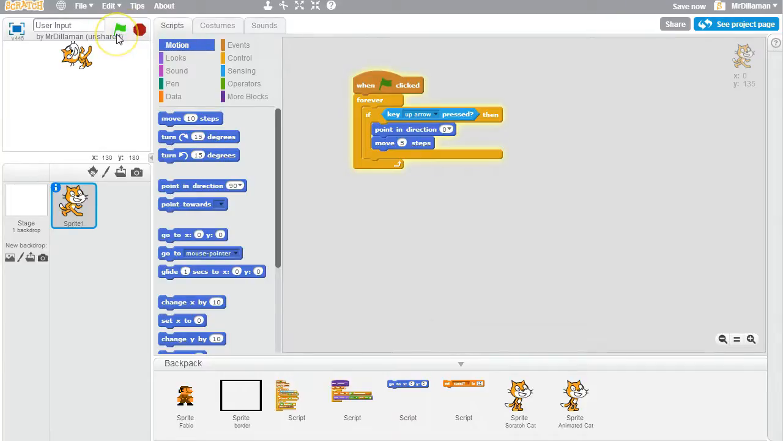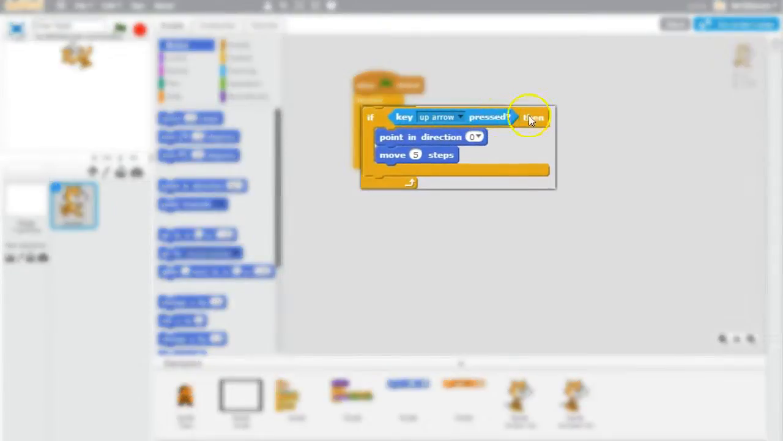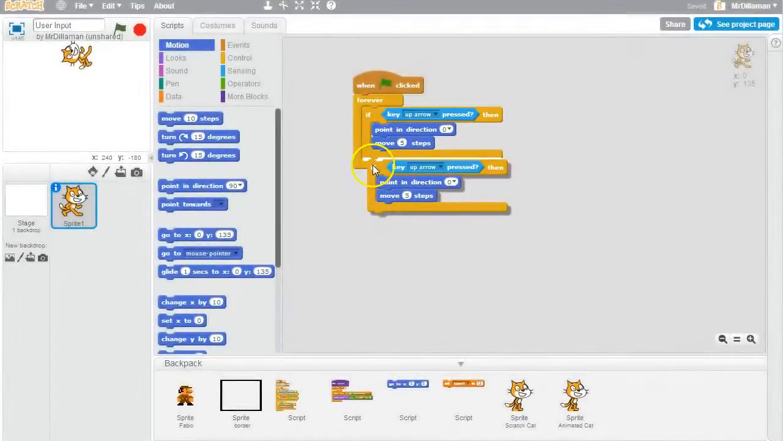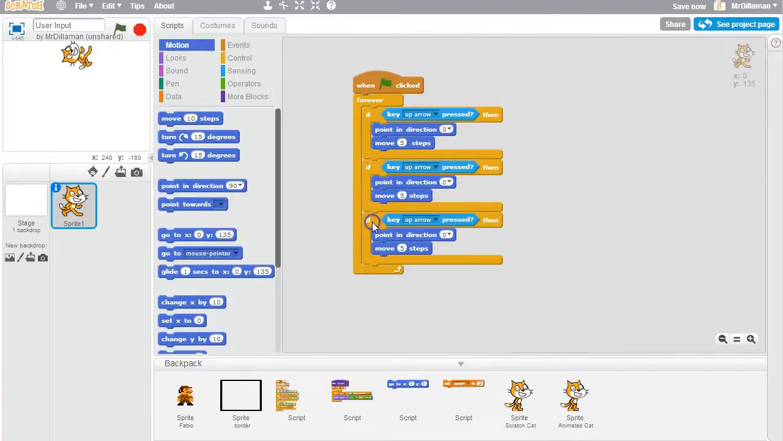Now we could recreate that similar block of code 3 more times for the right, left, and down arrow. But there's a shortcut for how to do that. I'm going to come over here to this block of code, the if key up arrow is pressed, then, and I'm going to right click it, and I'm going to hit duplicate. And that's going to copy the code, and now I can paste it several times in here. 4 times for my 4 directions.